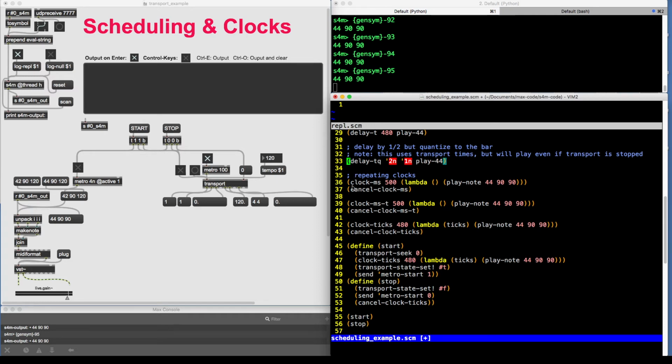So the millisecond clock is going to set up a repeating function that it will call every 500 milliseconds. And again, it expects a function with no arguments. So every 500 milliseconds we're getting play note called through this lambda, and now we'll cancel it. Now millisecond t does the same thing, except that it's only going to play if the transport is running. So we don't hear anything, clock is registered. Now let's start the transport.